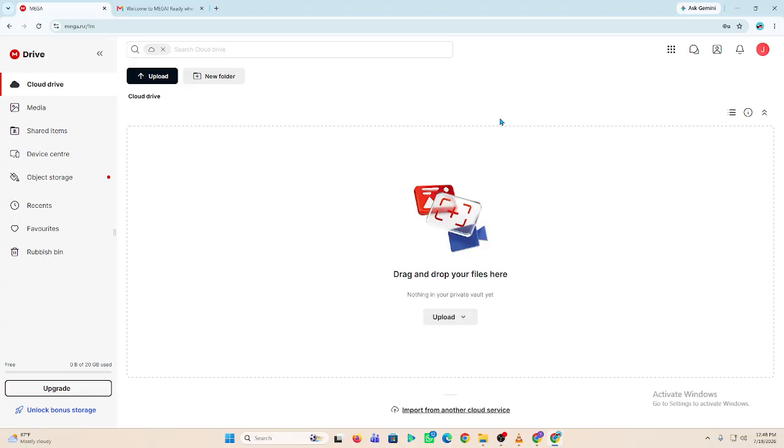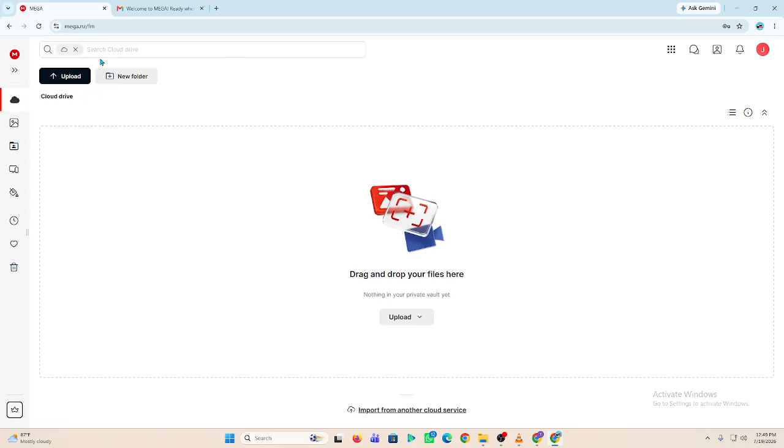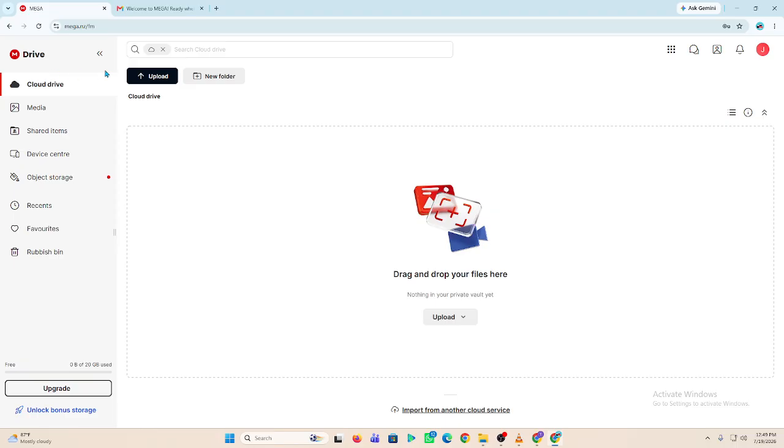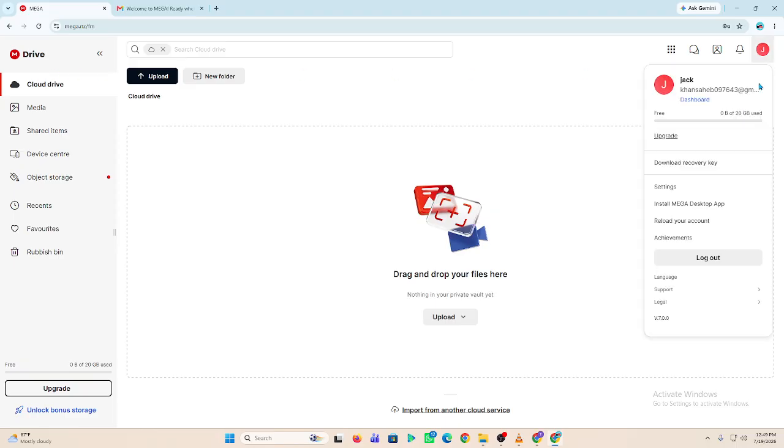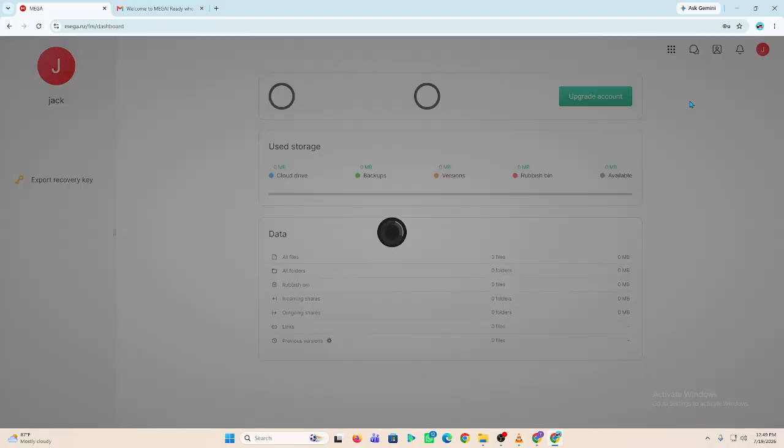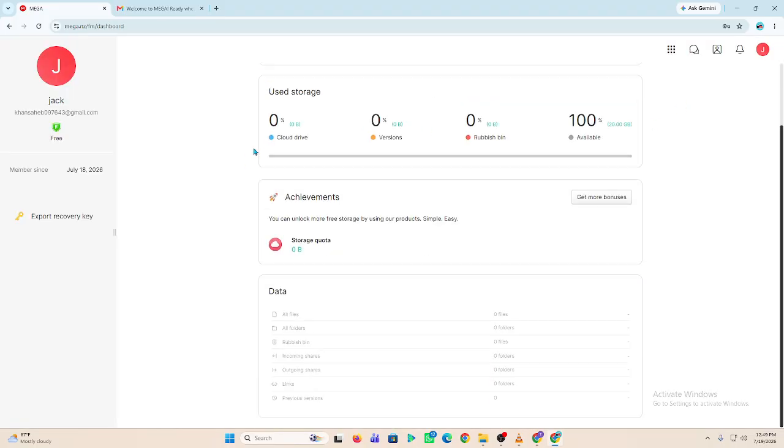Open your inbox and look for the message from Mega. If you don't see it after a few minutes, check your spam or junk folder. Open the email and click the password reset link. This will take you to a secure page where you can create a new password for your account.